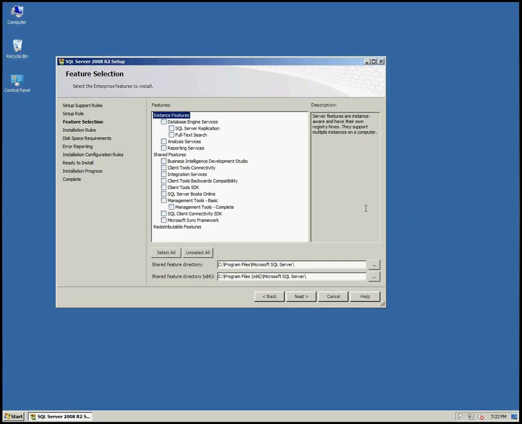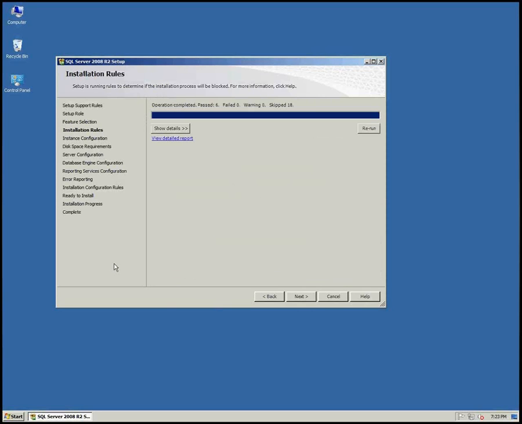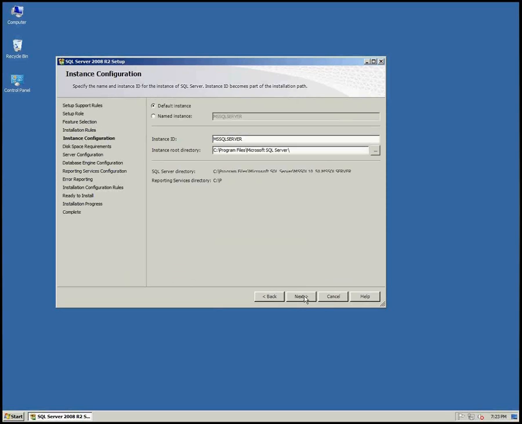Now for the instance features, we're going to just select Database Engine Services and Reporting Services. And then for the shared features, we're going to select the Complete Management Tools. Also, if you want to make changes to the directory that your SQL Server will be installed on, you can make them here. But for this purpose, I'm going to be using the default values. It will run through another check, and then hit Next.